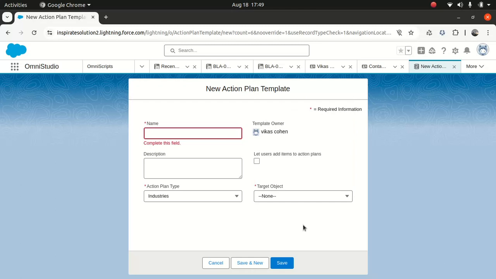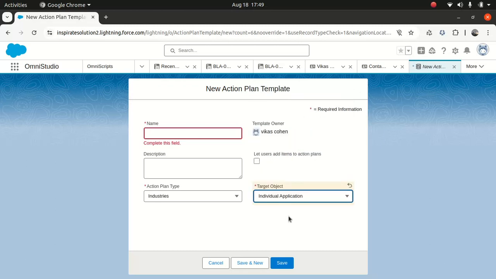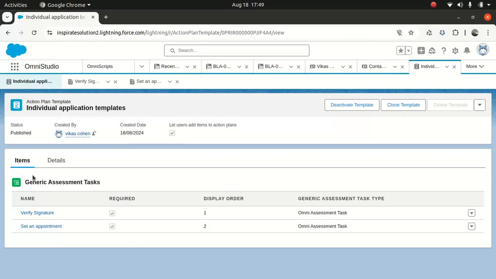Remember one thing: if you select individual application, you cannot use this action template with a business license application, because it is linked to an object. The object type here is individual application, so you cannot use this action template with, let's say, a business application. Once you do that, you save, and you get something like this.